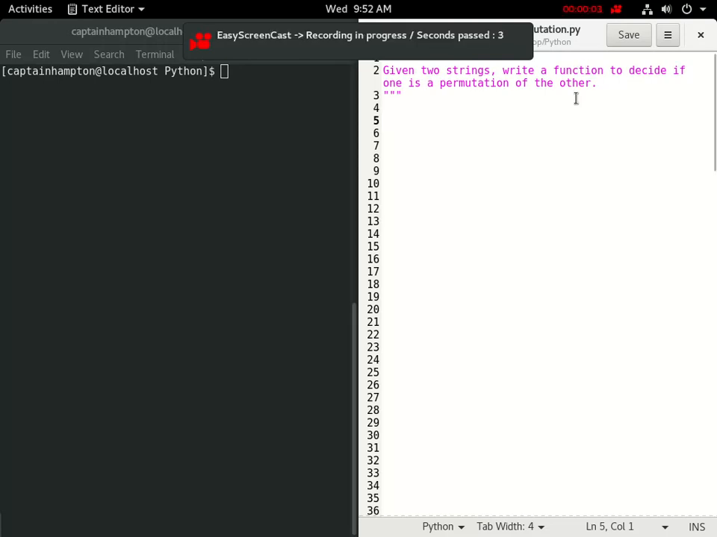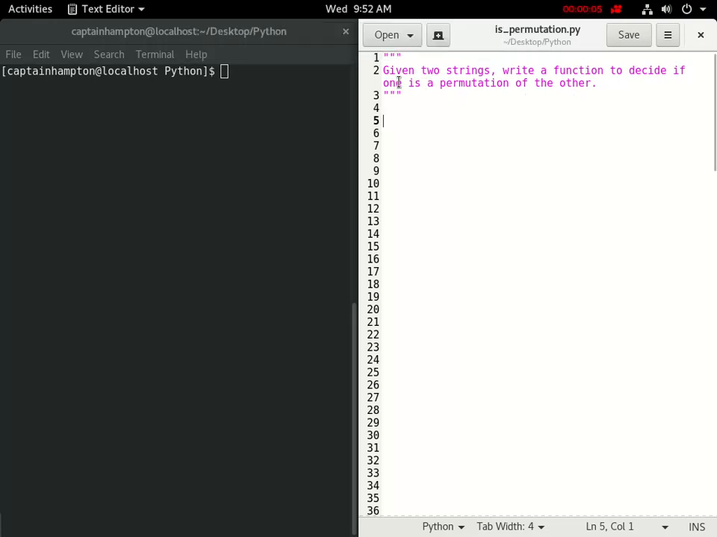Alright, so in this video we're going to solve the following problem in Python. Given two strings, write a function to decide if one is a permutation of the other. So before we actually dive in and start writing any code, we need to make sure we understand what this problem is asking, and we need to understand what a permutation of a string is. A permutation of a string is just any valid reordering of the characters that are within the initial string.